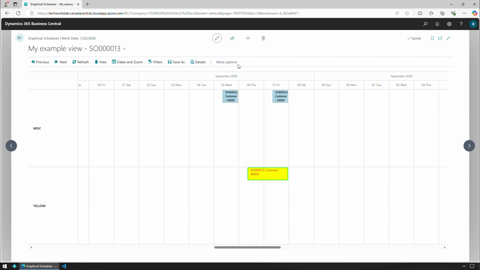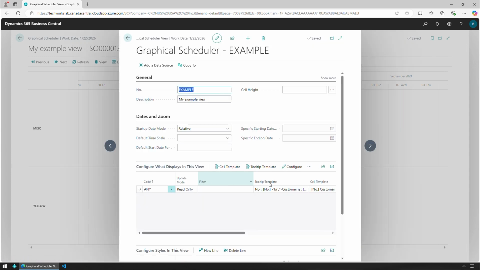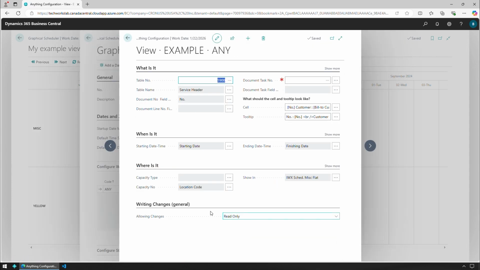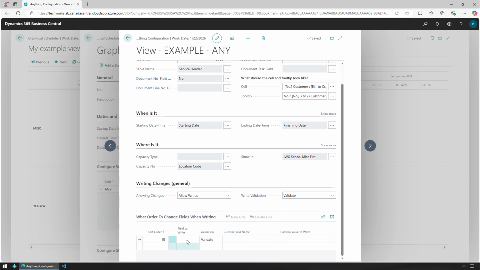Now making it writable is just as easy. So all we need to do there is go back to our view. We can choose edit. We're going to reconfigure this, and we're going to say allowing changes. So we're going to allow writes. We're going to allow validates. And now you can choose the order of the fields that you want to validate, including custom fields.